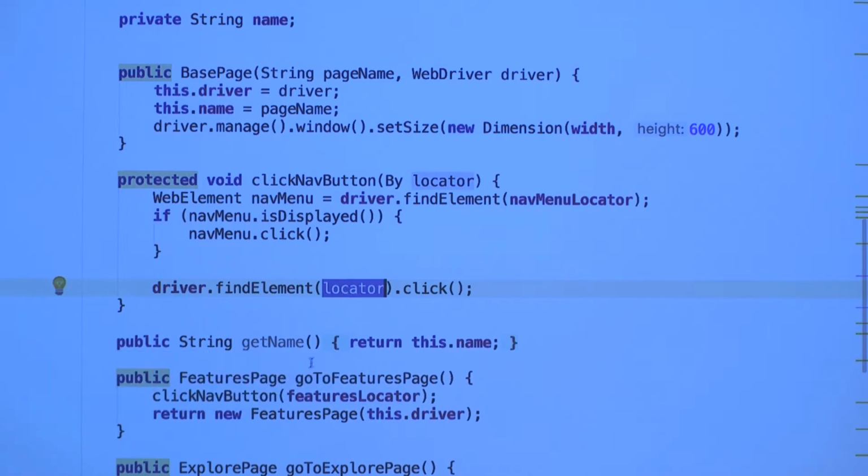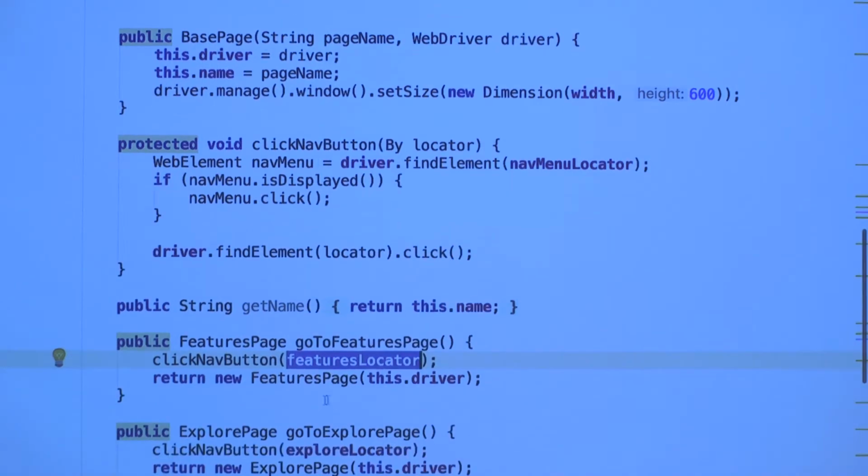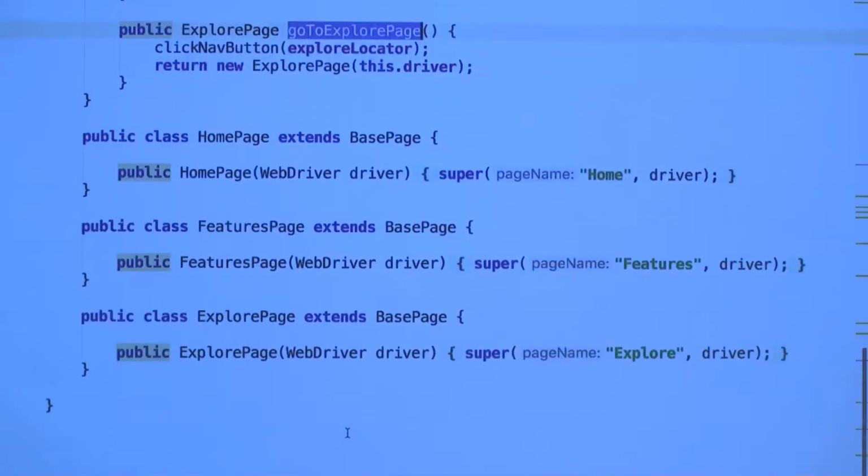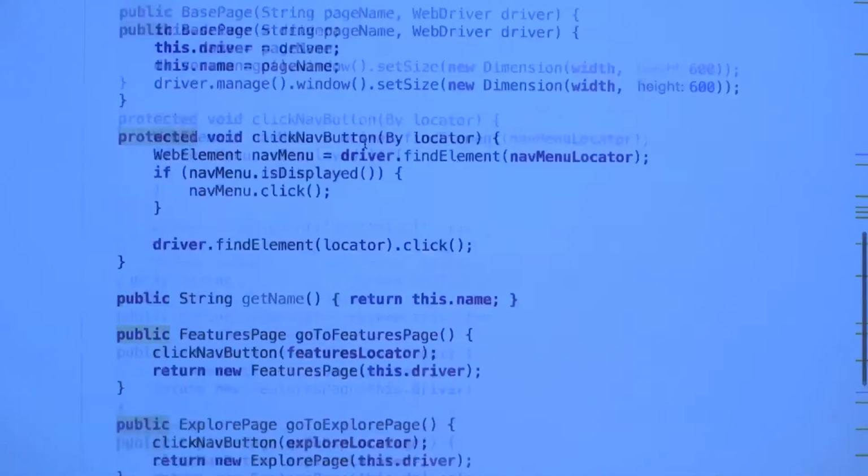So if I call a method like go to features page, we'll just call this method with the features page locator. It will check if the button exists. If it does, it will first click on the button, then click on the link. If it doesn't exist, it will just directly click on the link. And the same with the go to explore page. As you can see, the code now is much cleaner, and all the other pages just extend base page, so I don't need to put any code in the actual pages.